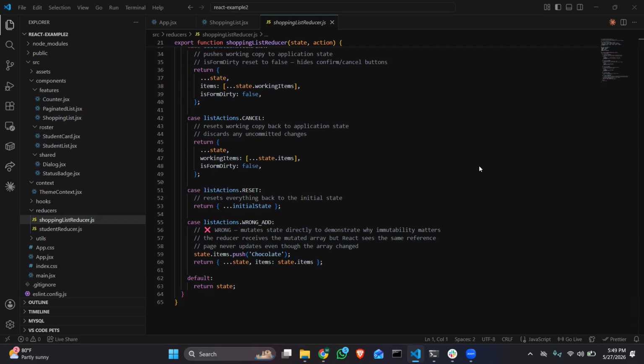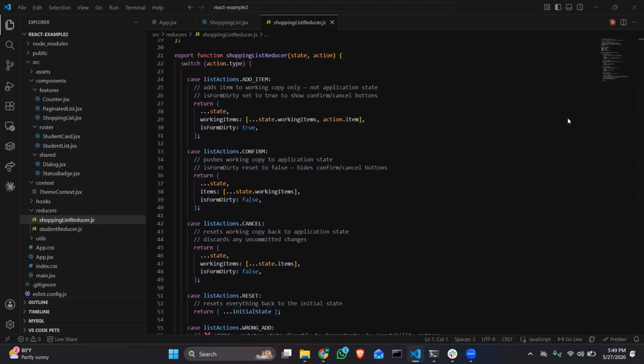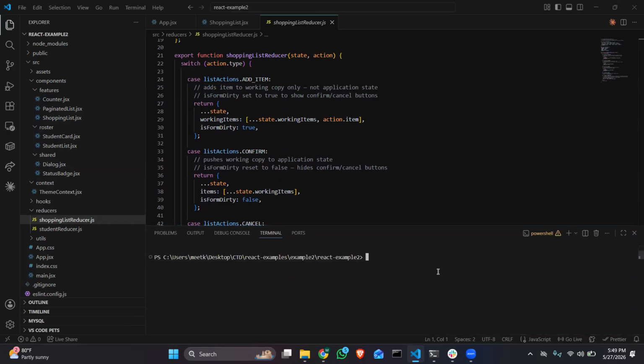So the safer pattern is to always create a new array or object first. That creates the new value, as you can see in the add item action above. This reducer is a nice example of both the right pattern and the wrong pattern, which makes the immutability rule much easier to understand in practice. So now let's take a look at our application and see how everything looks in practice.